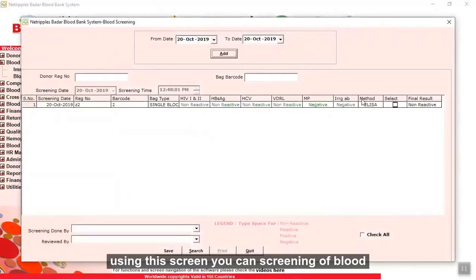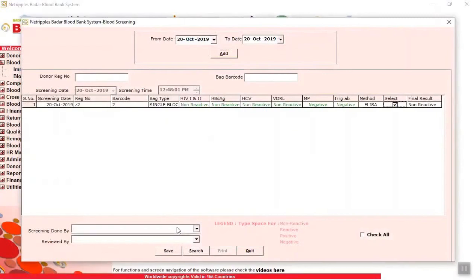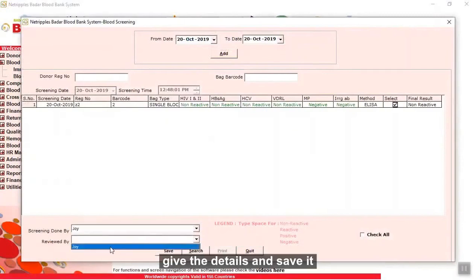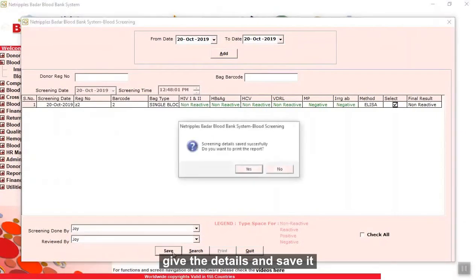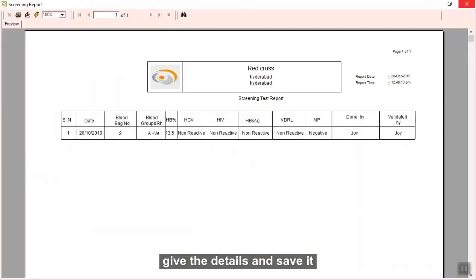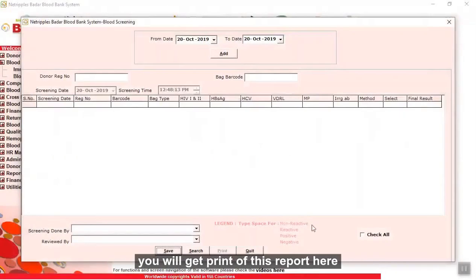Using this screen, you can do the screening of the blood. Give the details and save it. You will get a print of this report here.